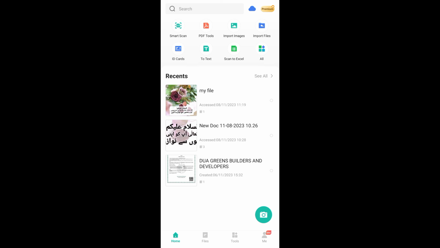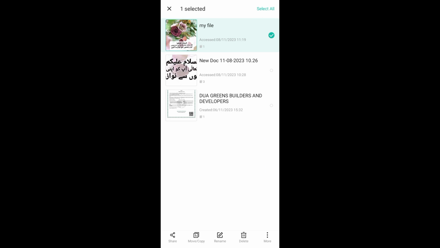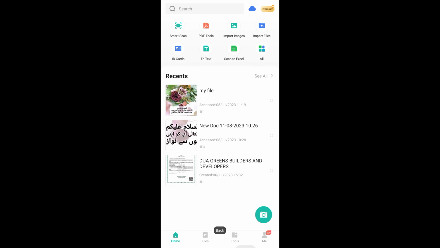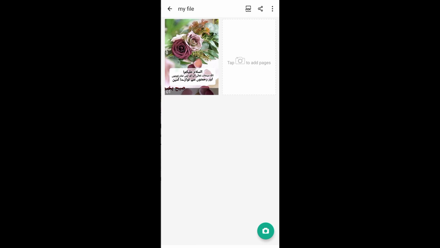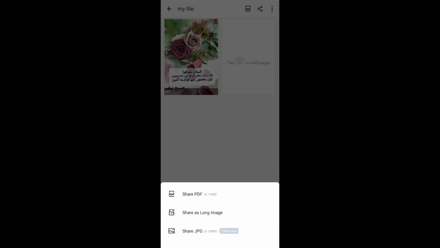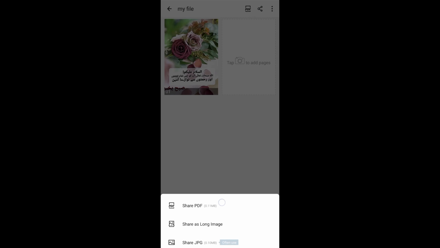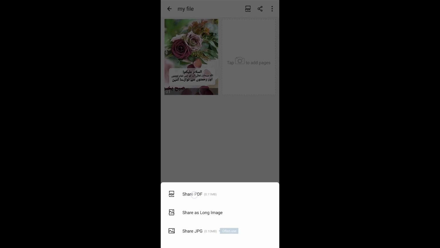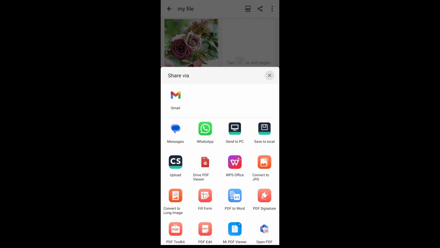So let's get started. You can see I have already opened up the CamScanner application, and I have this file. Let me select this file to open. So guys, if I want to share this image as a PDF, all I have to do is tap right here on the share option. Just tap right here, and after that you can see share as a PDF. Tap right here on share PDF, and this image will be sent as a PDF.